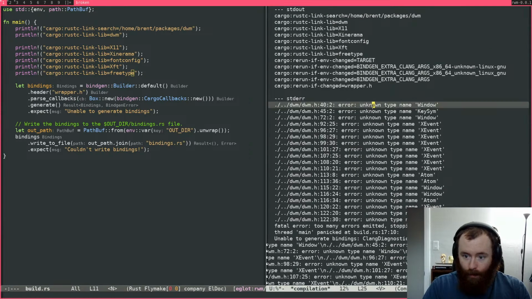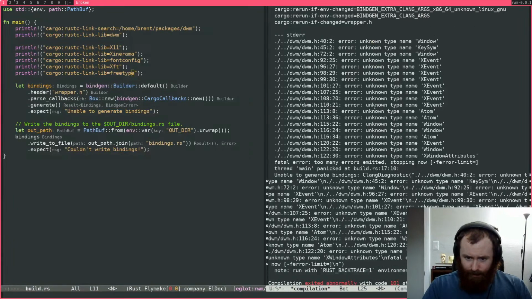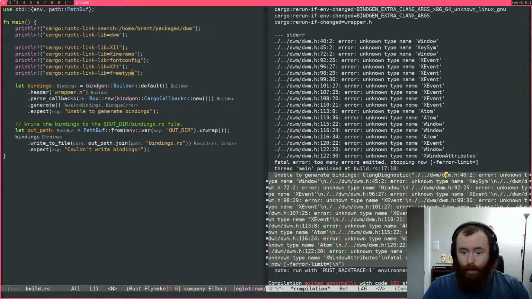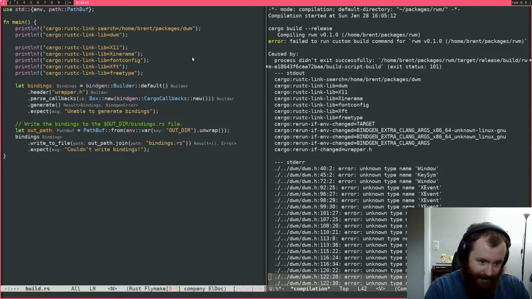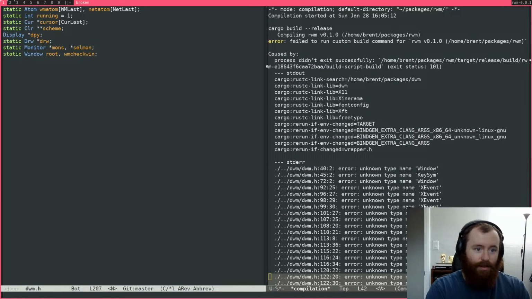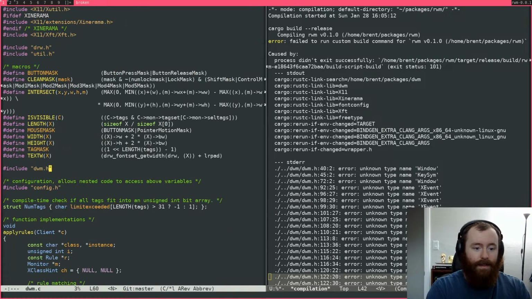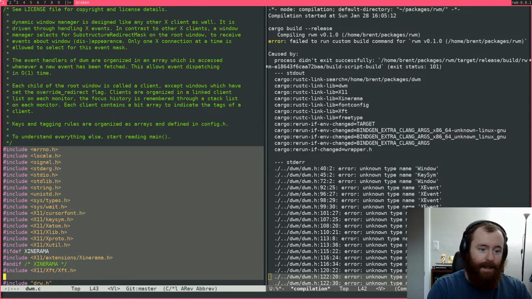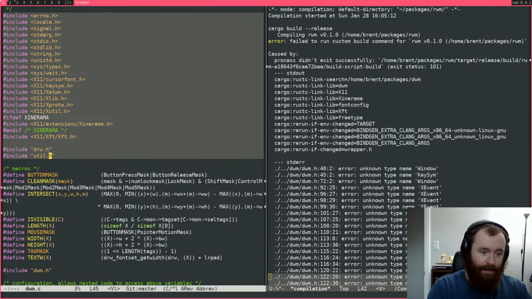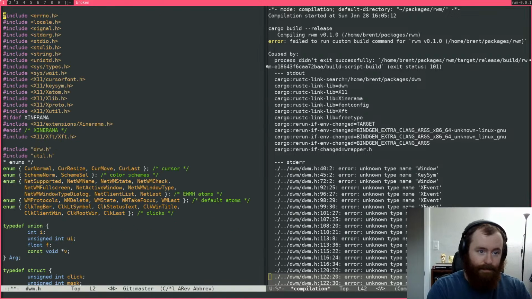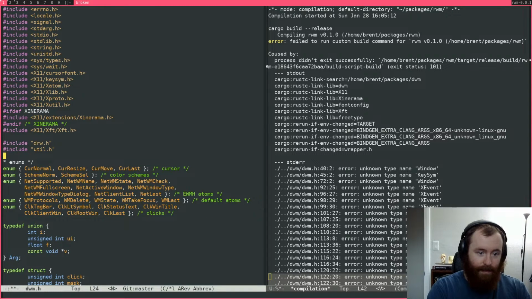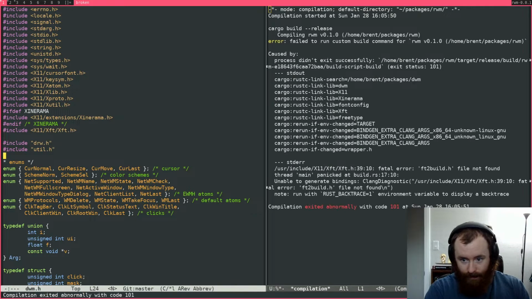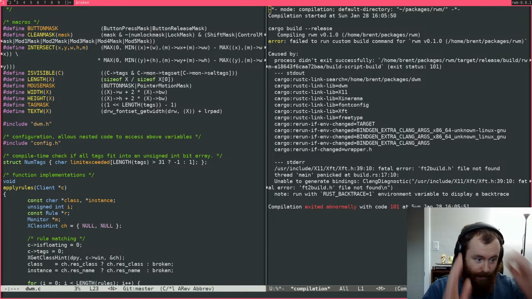Error, unknown type Window. So these should all be in X11. Oh, no, these are from the header, dwm.h. dwm.c. This should all be in the header, I think. FT2 build. Okay. Good, good. We've handled this one before. We've handled this one before.